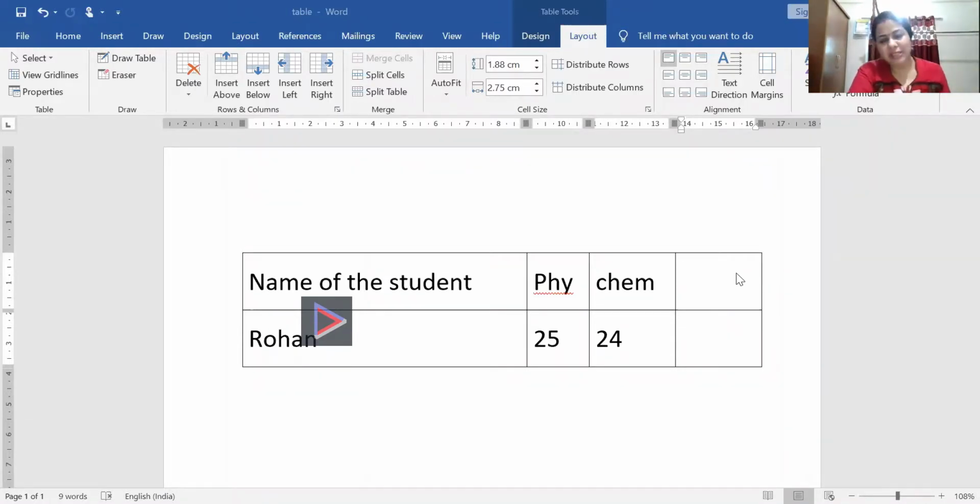Left alignment means the table is placed towards the left margin. If it is center, it will be between the left and right margins. And if it is right aligned, the table is placed towards the right margin. How is this possible? Again, there are three different procedures: a shortcut method, the right-click method, or through the menu bar options. Remember, we are aligning the table, not the contents.